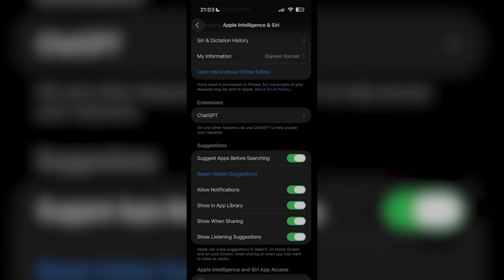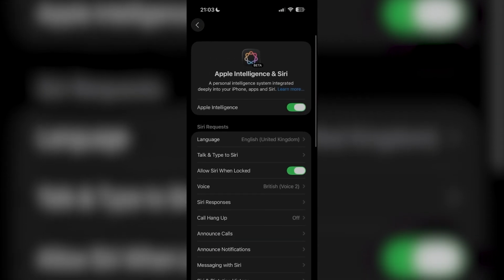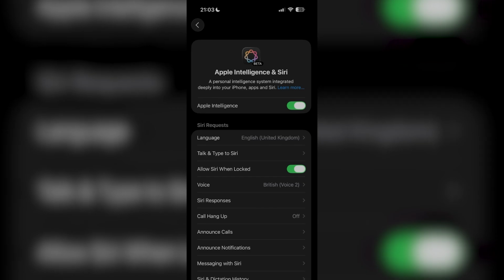There's also different extensions that you could use, where it says Siri and other features can use ChatGPT to help answer your requests, which can be very useful, especially if you're someone who already uses ChatGPT a lot. There's also suggestions as well, which is quite useful, and I've been using them quite a lot, where it says suggest apps before searching, or allow notifications, or show in in-app library, show when sharing, or show listening suggestions. If you don't know what that is, it basically suggests anything that it might think you're needing or looking for or searching. And yeah, it's honestly very good to use. It's as simple as that. There's a lot to go through, but it's definitely worth turning on.